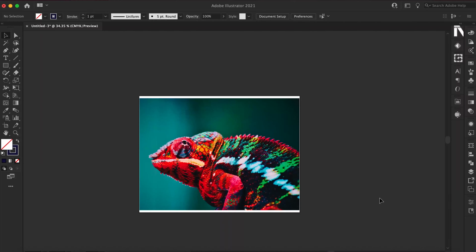Today I'm doing an introduction to clipping masks in Illustrator. Let's get it. Okay, so I want to show you how you could use clipping masks.